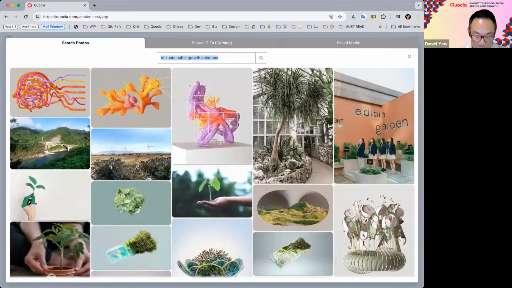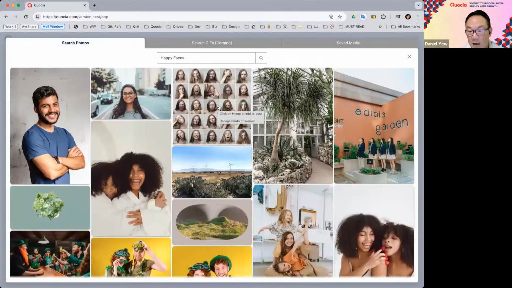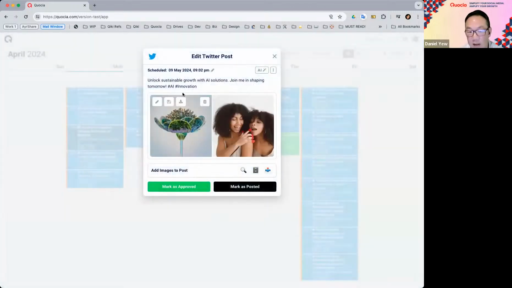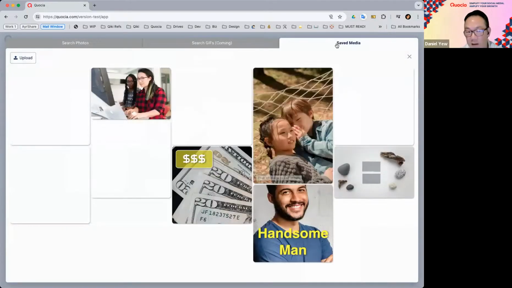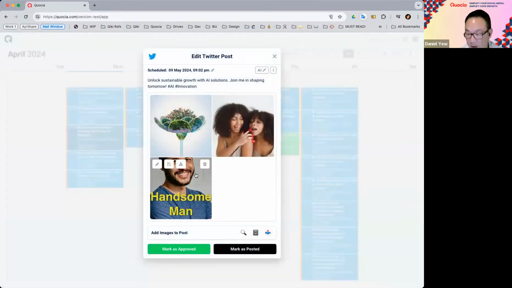So if you don't like any of the images here, you can always just change the search term. Say I have the faces, and then I have another set of images. Click the image you want, and it's in Quocia. Besides searching, you can also take it from your saved images. If I click saved images, all these are images that I've saved in Quocia. I can select any one, and there's this in my post.